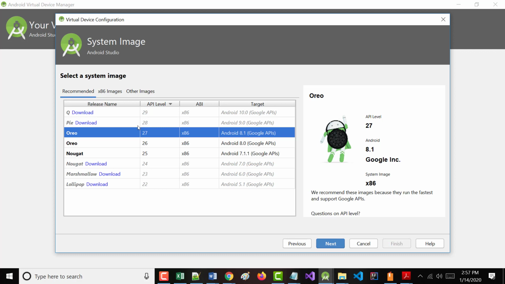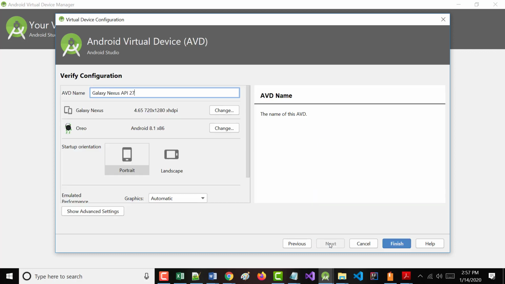All right. So if I wanted those, I would click on the download button and it would begin a download process. I'm not going to do that. All right. So I'm going to click Next, and it says, what do you want to call it? It gives you a default name.